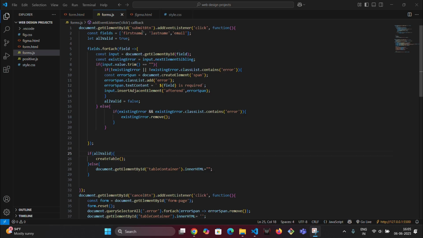Field is nothing but this ID. We are giving field as a parameter inside this document. Why are we assigning this document.getElementById by ID field inside this input variable? Because we are giving access to our input box to check whether the field was filled or not. If it is filled, we need to create a table. If it is not filled, we need to create an error message. That's why we are assigning this value to this input variable.